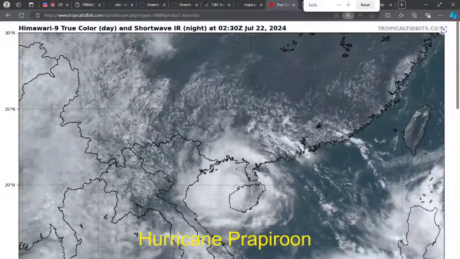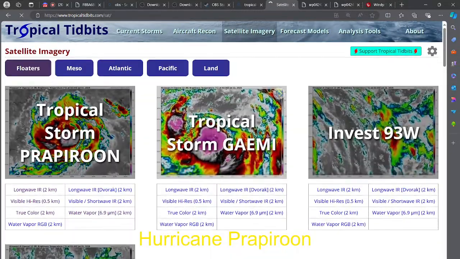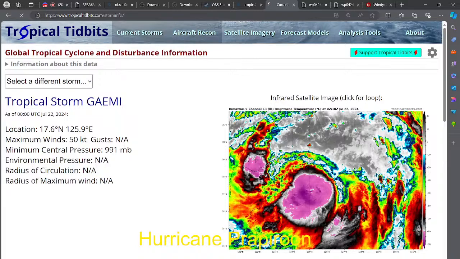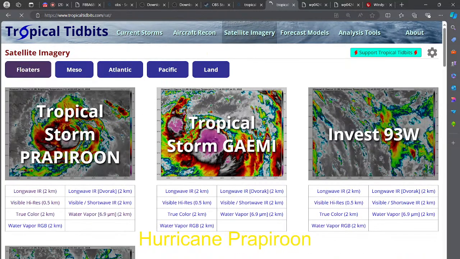Yeah, but the Indian Ocean should be very humid. It's humid enough, right? Say Prapiroon was in there, it would have gotten a lot of humidity, and it probably would be a category 3 at most.